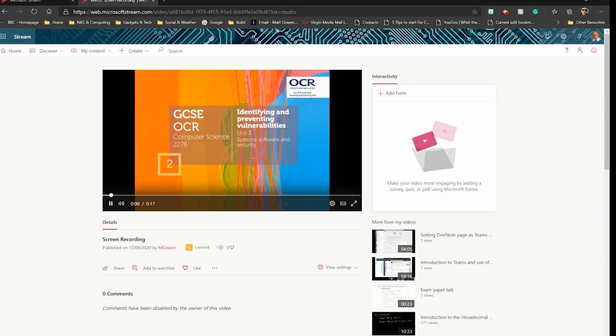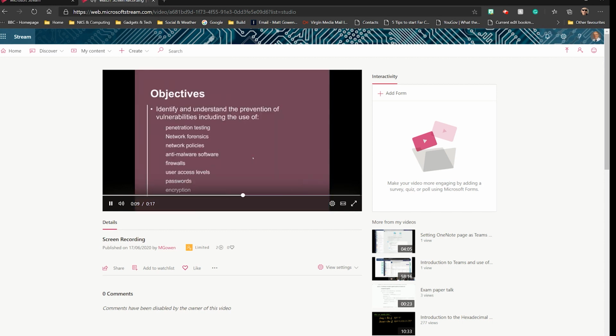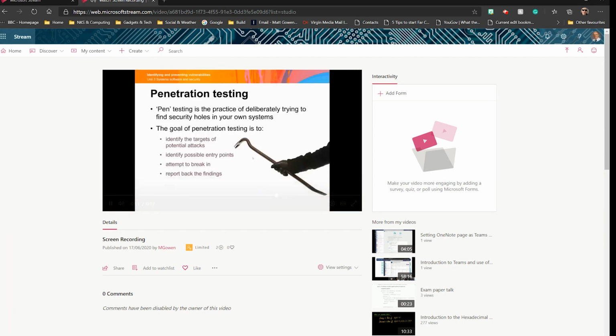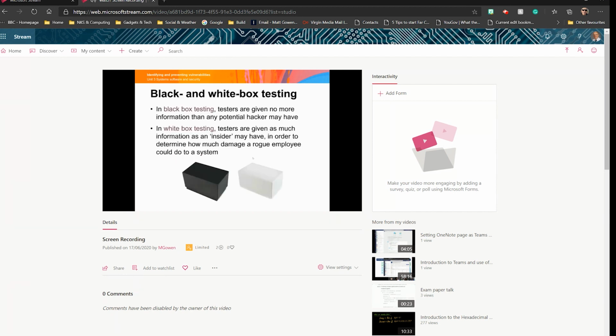So this is a quick presentation to show identifying and preventing vulnerabilities from Unit 3 of the GCSE OCR course. Here are the objectives. Here is a page on penetration testing. Here is a page on black and white box testing.